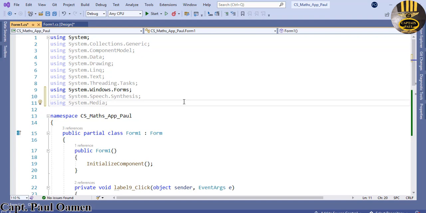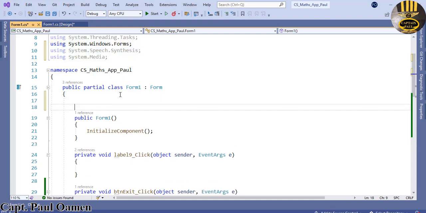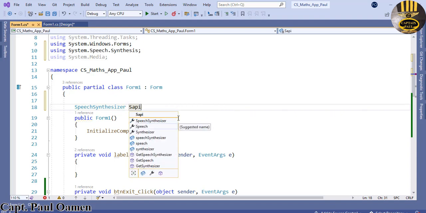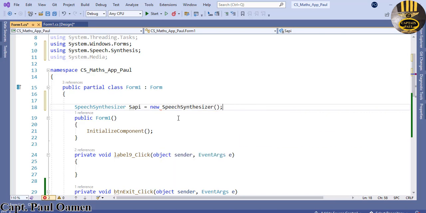Now, before I go any further, let me show you guys. Okay, let's enter variables for this very speech. So right underneath public partial class Form1, I'm going to create the following object. Let's say SpeechSynthesizer, and I'm going to just call it SAPI, which stands for speech application interface. That will be equals new SpeechSynthesizer. There we go.